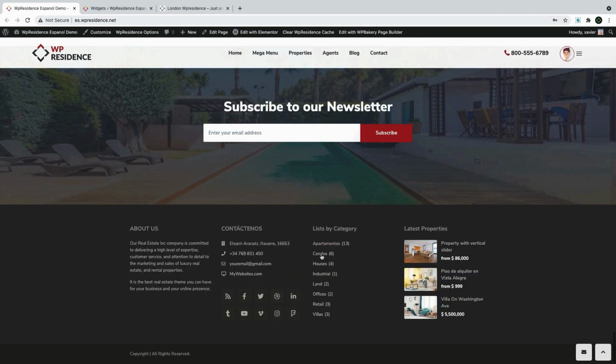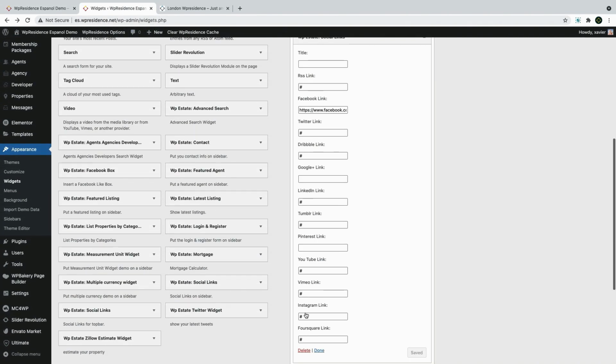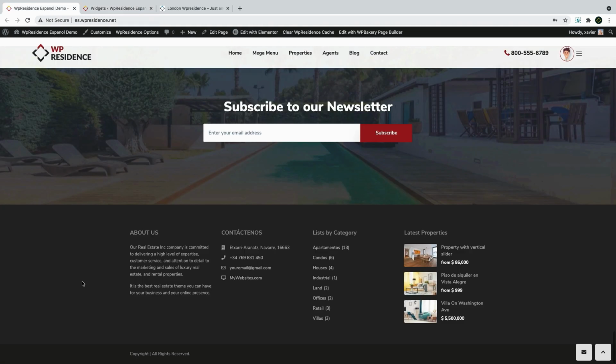And now, for example, I want to delete the social widget because for me it's too crowded. I simply go to the widget area and click delete. It will be removed automatically. Next, I want to edit the latest properties, for example.